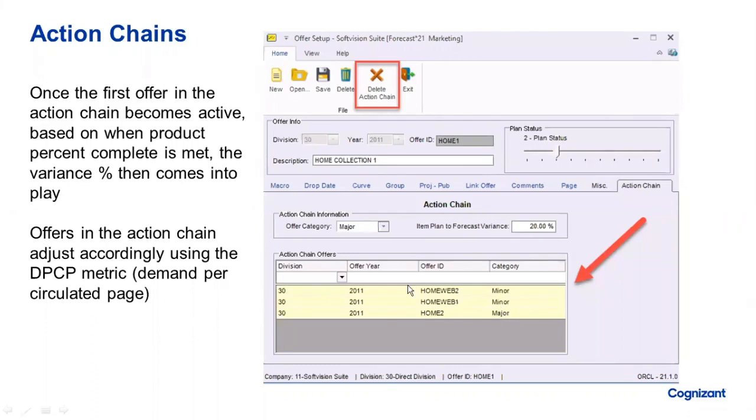Now, what I do want to call out is the way this calculation is done and what the variance is looking for is based on this new metric, which is demand per circulated page. And what's required for the demand per circulated page metric is you have to have circulation in your macro, you must have a revenue value, and then you must have a total page count. So it's going to look at that DPCP metric, look at the variance, and then adjust all the forecasts going forward.